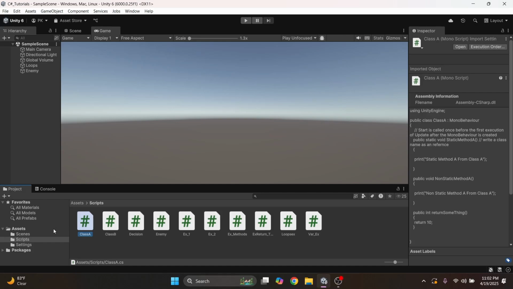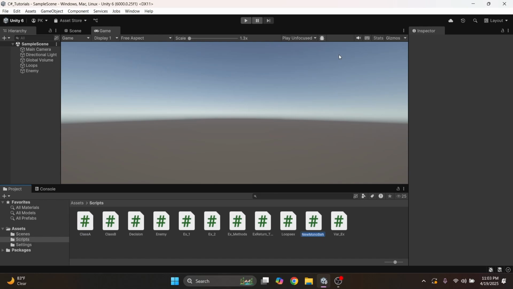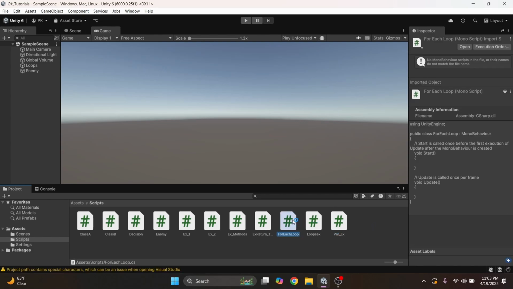What is a foreach loop? A foreach loop is used to iterate through each element in a collection like an array or list. It is useful when you don't need to modify the collection itself, just go through the elements, maybe use their values. Let me first create a script and then we will understand the syntax. Foreach loop. Let's open the script.